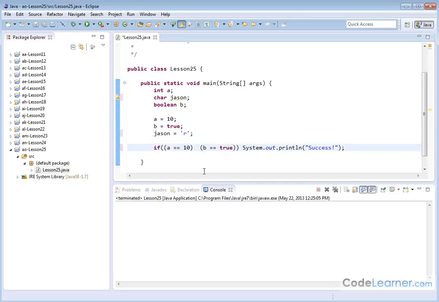So let's change it to and, right? So if a is 10, b is true, and then I can go and I'll open another set of parentheses, JSON double equals r. So if all three of these are true, if this is true, and this is true, and this is true, then what do you think will happen? Success. But let me change the value of JSON, for instance, to T.